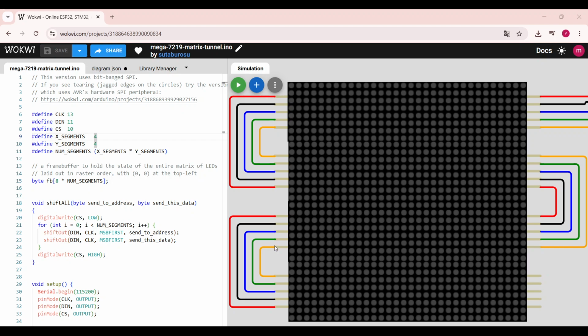Welcome to this exciting tutorial where we'll build an RGB LED matrix panel using an Arduino. In this video, I'll guide you step by step on how to control multiple LED segments using bitbang SPI communication. We'll explain the code so you can understand how to light up and animate LEDs on a large matrix panel.